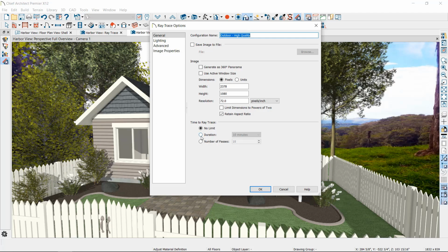You also can stop the ray trace at a particular duration. That's not usually going to make a whole lot of sense because you don't always know how long your image is going to take. The number of passes, probably at least 20 or 30 if you're doing an exterior high quality one. Or you can just have it be no limit, like the ones that I've done, where you can just pause it at any time or exit out of it at any time.